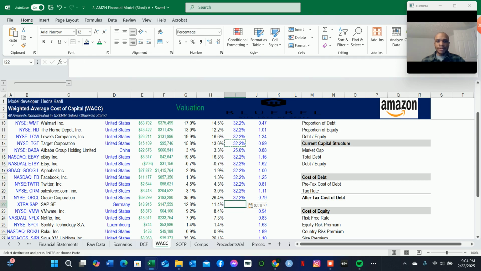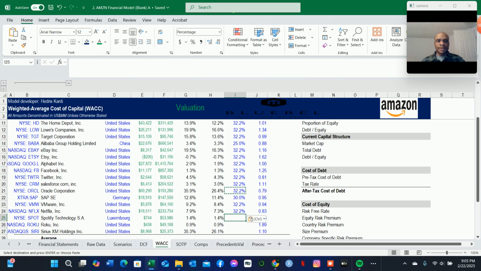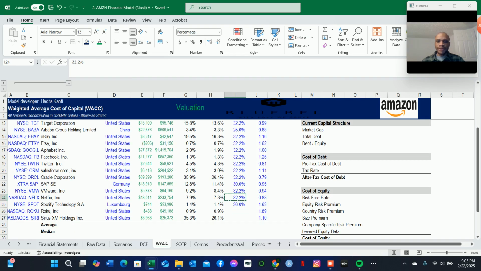However, S&P is based in Germany, and we saw that the average tax rate for Germany was 30%. Then we can copy this and paste for Netflix, VMware, and for Spotify, it is based in Luxembourg, and they have a tax rate of approximately 26%. And for Roku and Sirius XM Holdings, it is based in the United States, so we can include a tax rate of 32%.